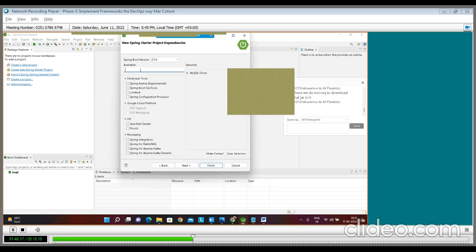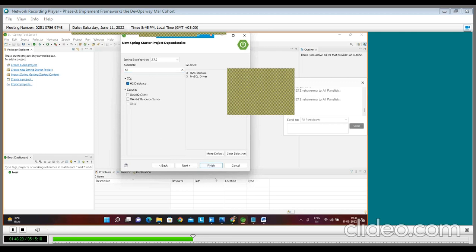You just search it, and it will download and add to the pom.xml. So it's a very advanced stage of IDE given by the Spring environment, so it is preferred to use this.